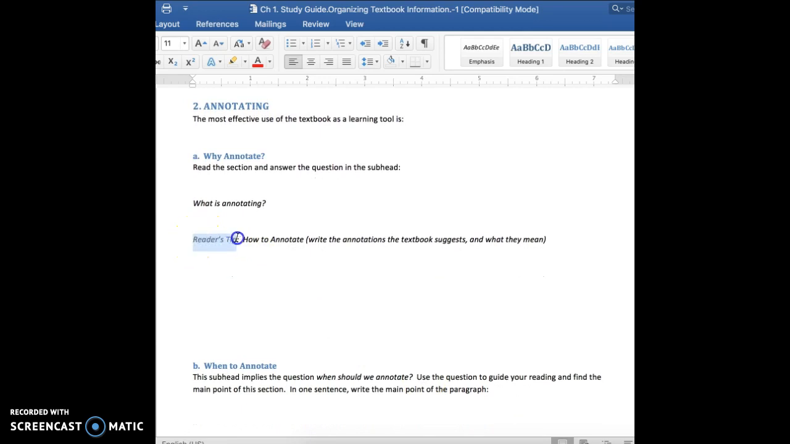And finally, where it says Reader's Tip, that's what's referred to as a call-out box. So keep an eye out for those boxes. They're not part of the main paragraphs that you're reading. They're pulled out. But they summarize or sometimes add information that you need to know for how to do something related to what the textbook is teaching you. In this particular case, the textbook is telling you why you annotate, and the Reader's Tip box is telling you how to annotate.